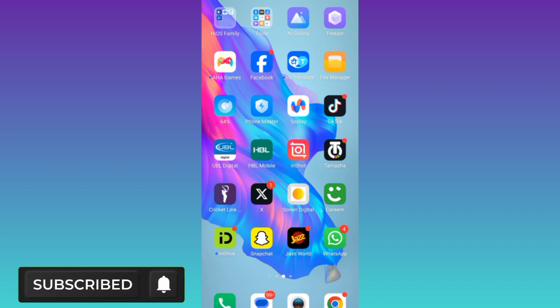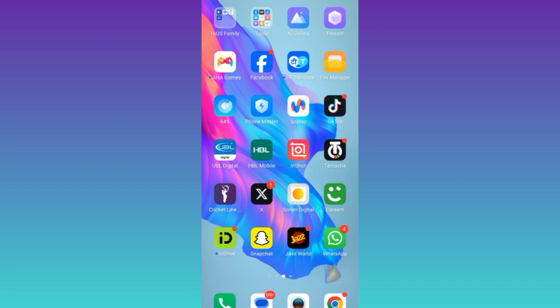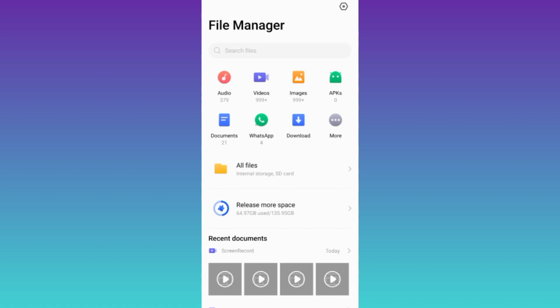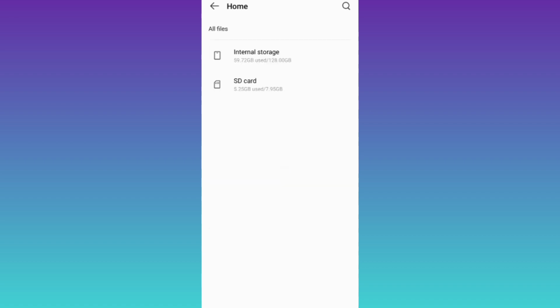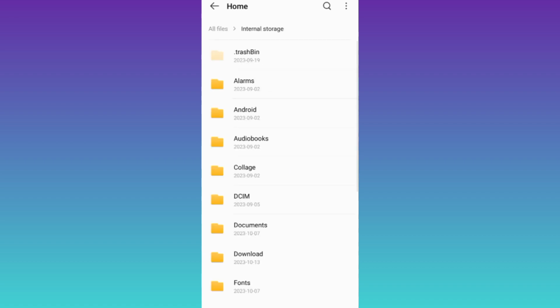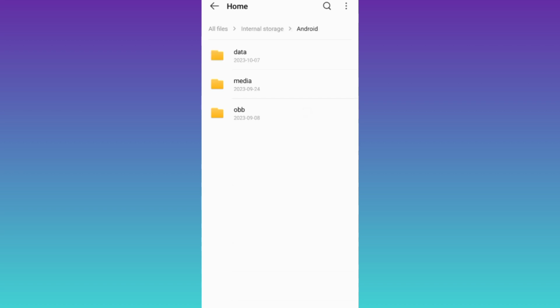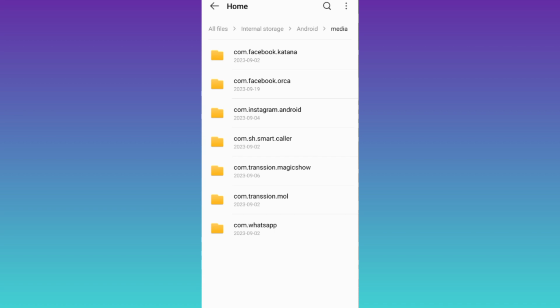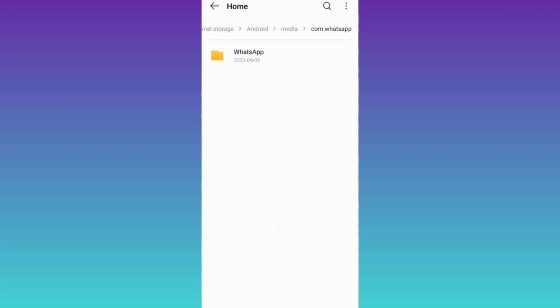So in order to restore your deleted messages on WhatsApp without backup, what you need to do is to open your file manager. Now go to all files and then go to internal storage. Now open this folder that says Android. Then go to media. Now click on the last option, com.whatsapp. Then select WhatsApp. Now you need to go to this folder that says databases.